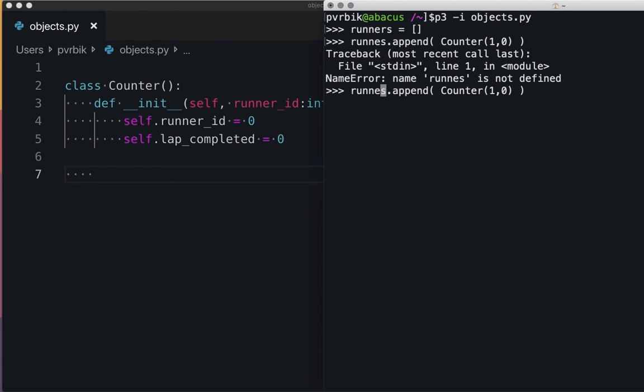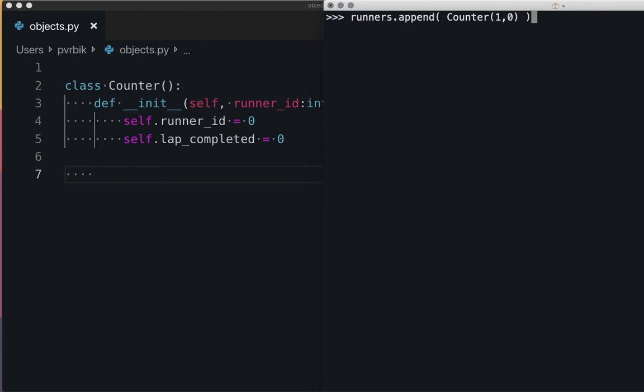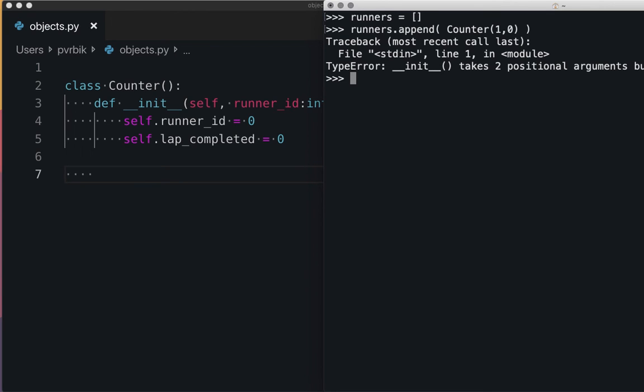What's happening? Oh, right. I have to also do this. Runners is this. Runners.append. Yep. What's the problem? Two problems.